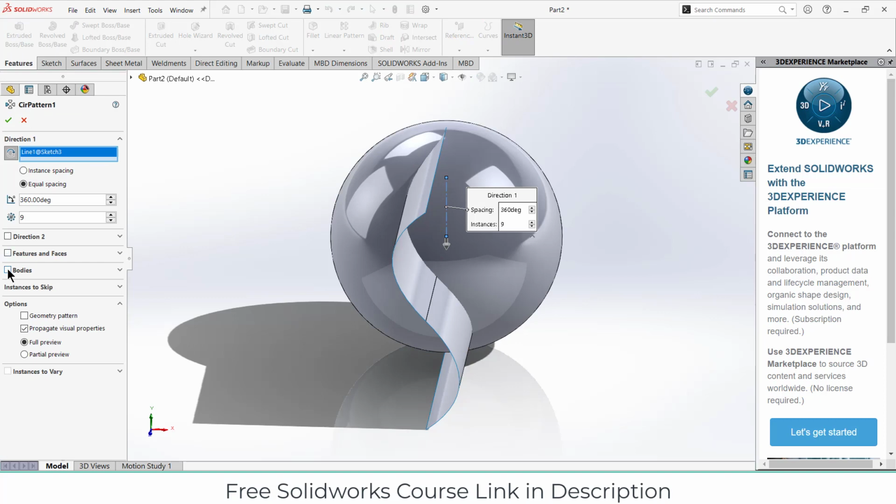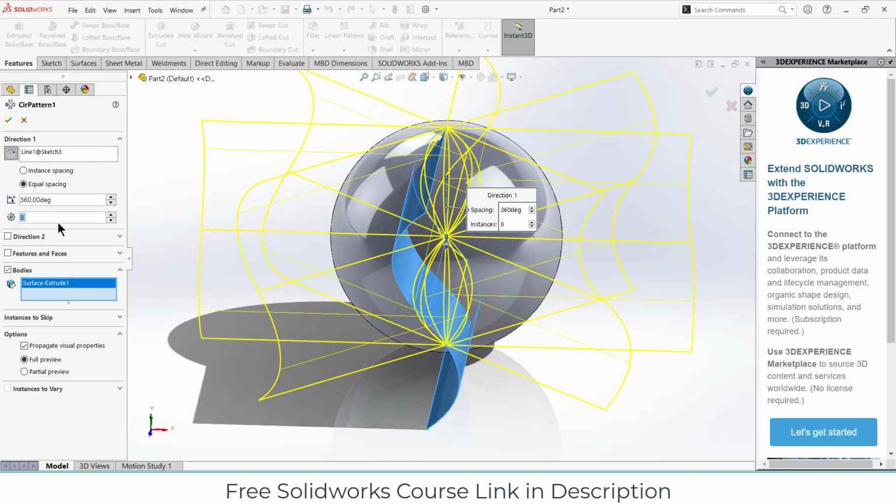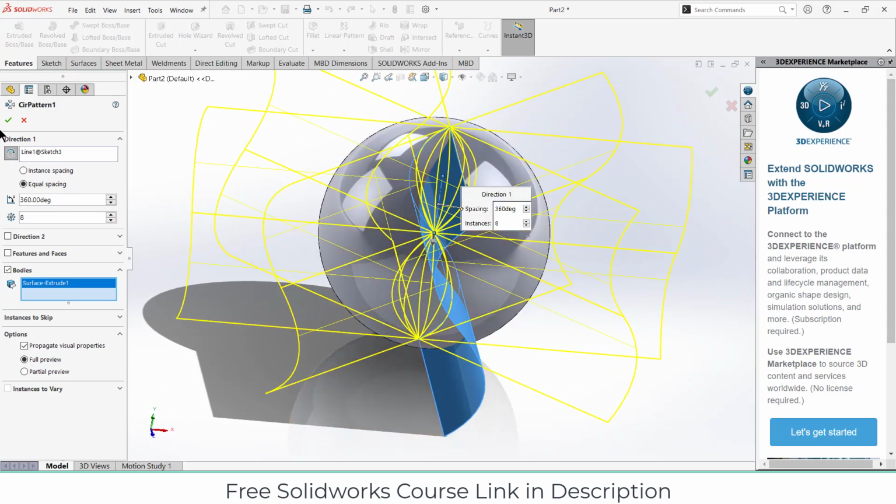Okay, so what we are going to do is go here, circular pattern, select the center line. After that uncheck this, click on bodies, select this body. You can increase or decrease the number of instances. I think 8 is fine, click OK.